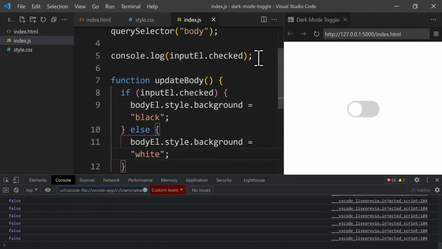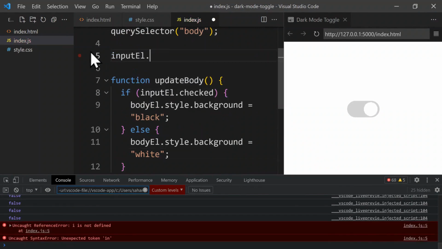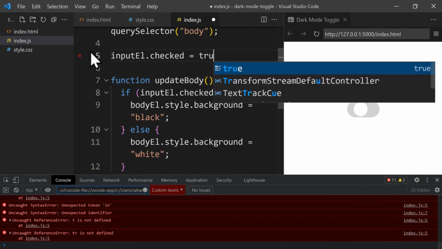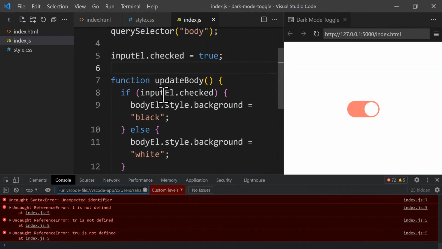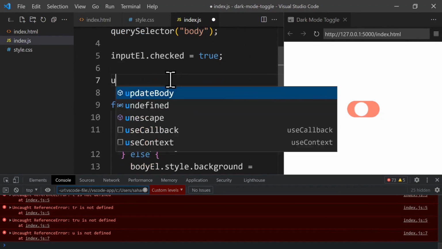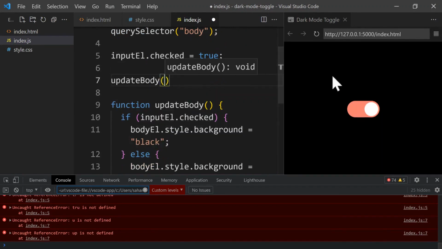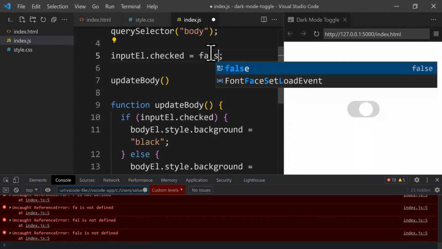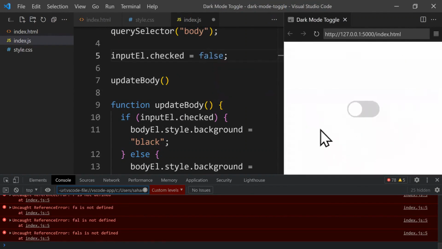All right, so now the checked value is false. But if we change this input in the code, we can set input.checked to true. Then when we call this function by writing updateBody, you can see the background color of our body becomes black. And if we change this true back to false, we get the white background color again.